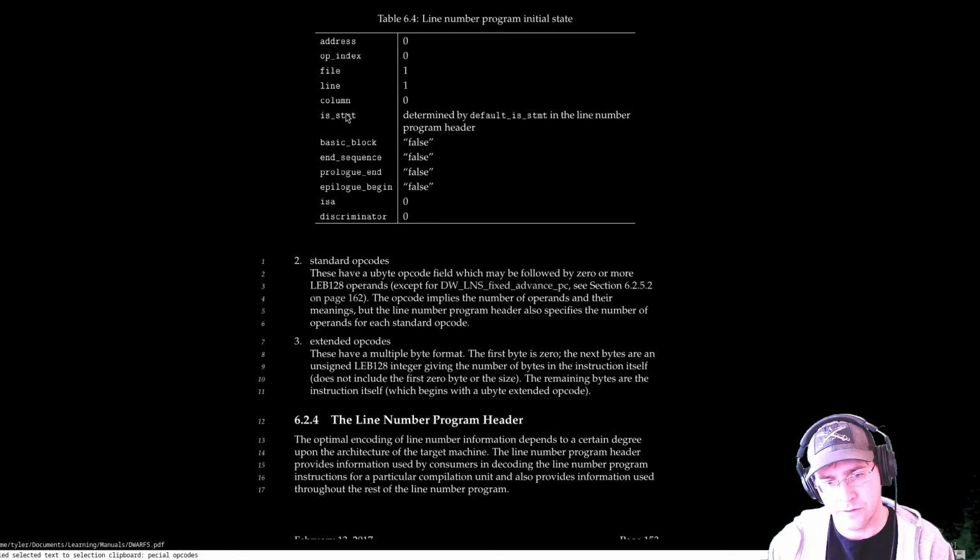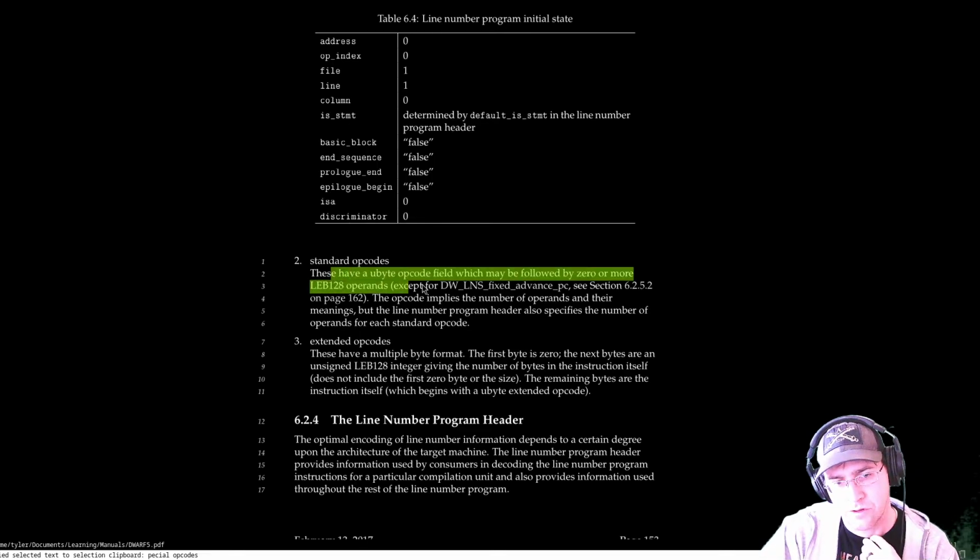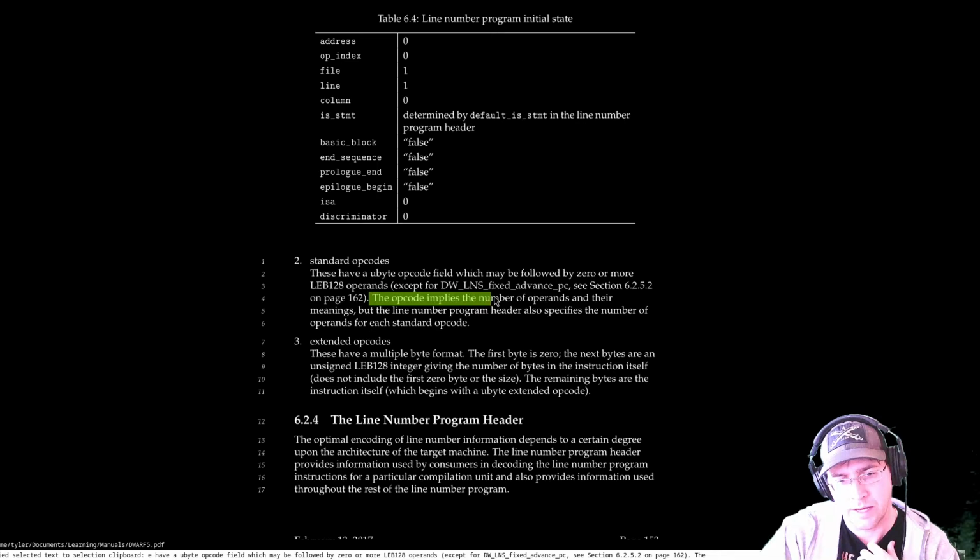Then there's the standard opcodes. Those are fixed, and they have a fixed set of operands, which I think is interesting here. It says these have a U-byte opcode field, which may be followed by 0 or more LEB128 operands, except for DW_LNS_fixed_advance_pc. See section 6.2.5.2. The opcode implies the number of operands and their meanings, but the line number program header also specifies the number of operands for each standard opcode. That to me is crazy.